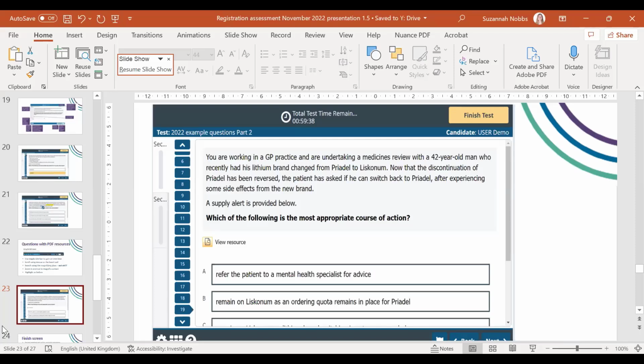But most of you will be clicking on the Finish Test button. Because this is a high-stakes assessment and we don't want anyone to leave the assessment until they're ready, because once you've hit that Finish Test, you can't go back. You'll be asked to confirm twice that you actually do want to finish the test and you've not just hit the wrong button. Next slide, please.